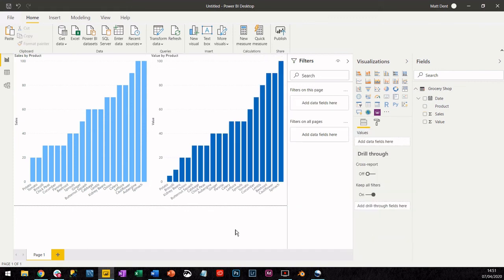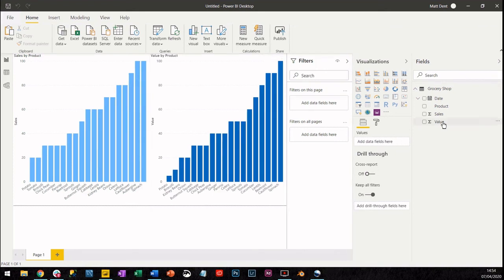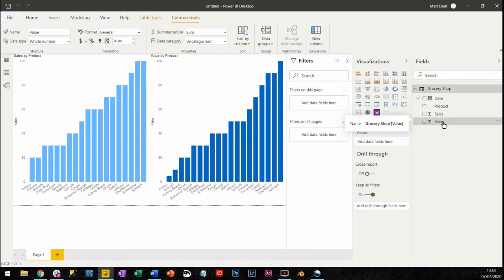Now the last thing I want to do is, I know value is a monetary object, so I'd quite like to have my currency value. So I'm going to click on value, and the toolbar now has an additional toolbar feature which is called column tools. You can see the format of the value field, which is still highlighted in grey, is on general, so I'd like to change that to currency.